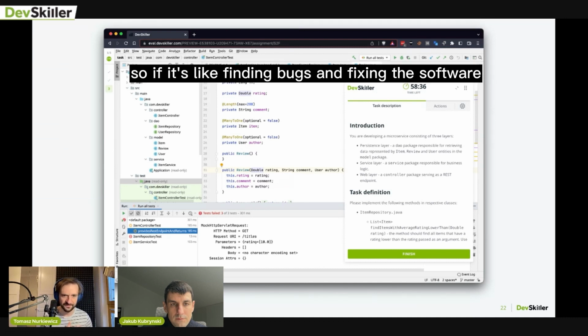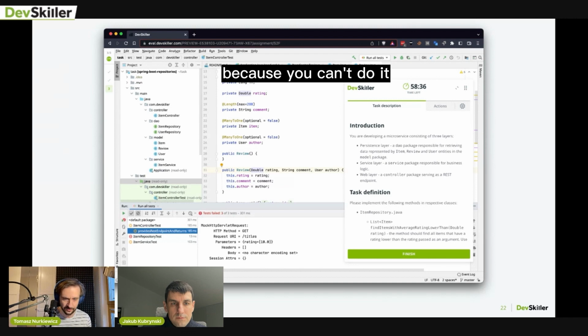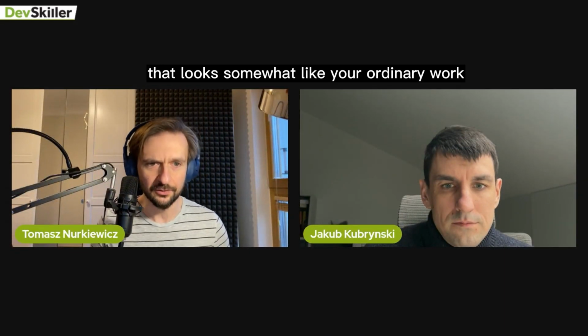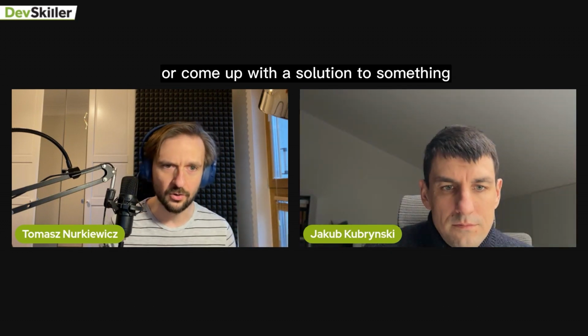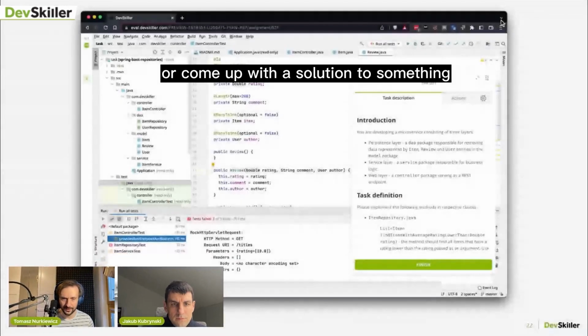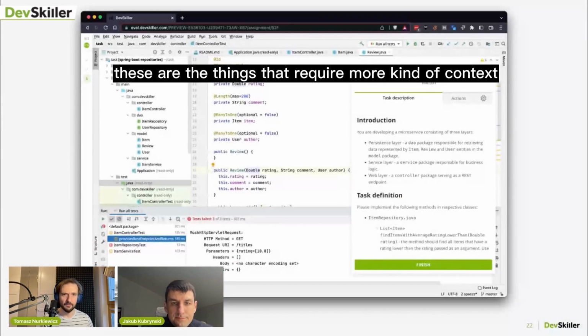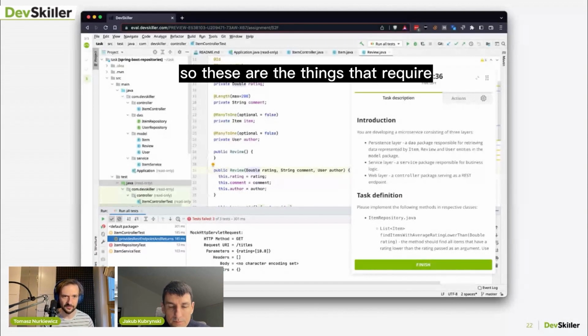So if it's finding bugs and fixing the software, give them a task with a more or less real-life project. Don't give them your real code, obviously, because you can't do that, but come up with a real software project that looks somewhat like your ordinary work, and ask a developer to find a bug or add a non-existing feature or come up with a solution to something. These are the things that require more context. So these are the things that require thinking outside of the box.